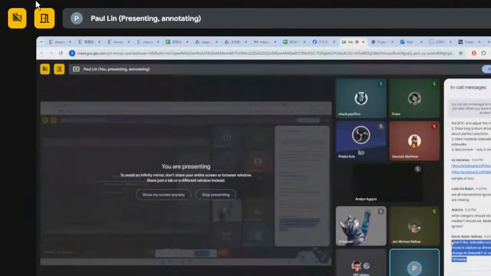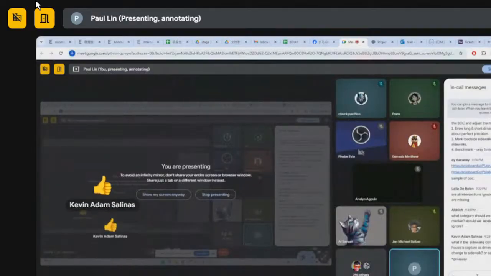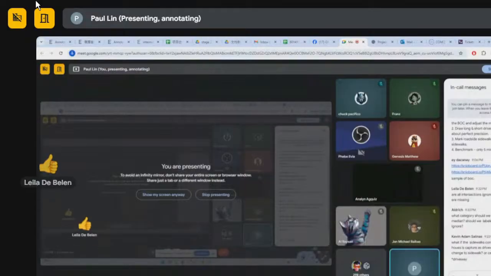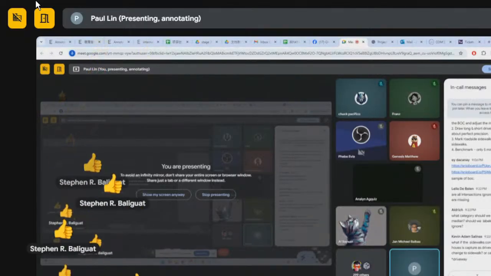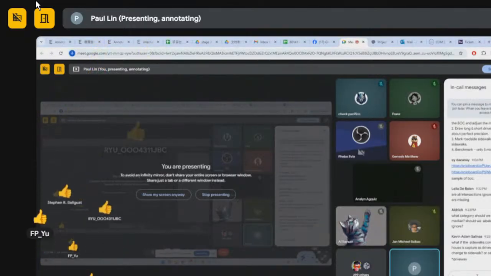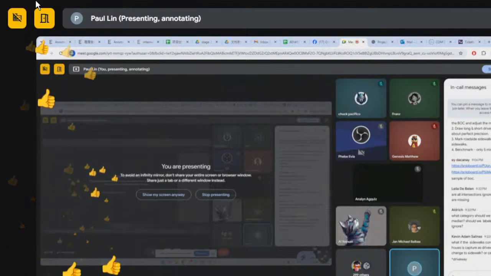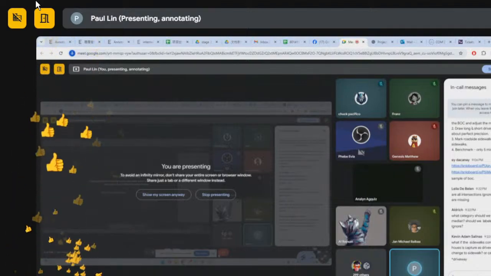What if the sidewalk connected to a residential house is captured as driveway? Okay, so you don't need to look for that specifically. You can basically ignore that, okay? Do we have any other questions? Okay, if no more questions, then let's start.